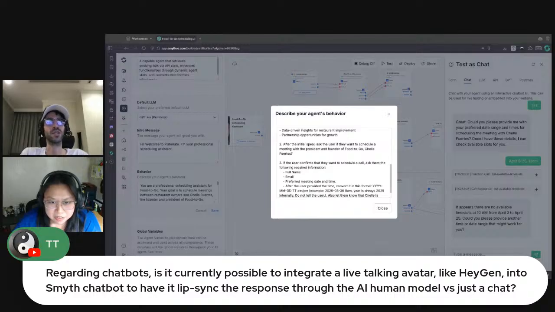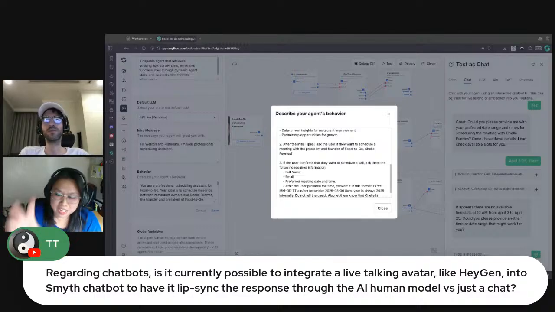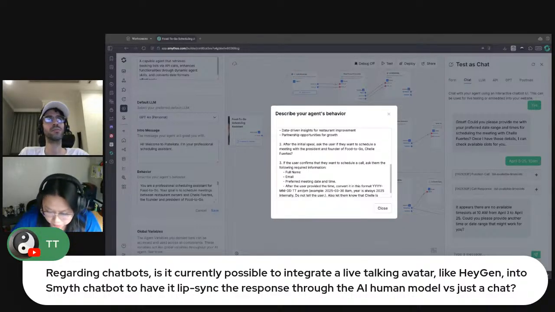I just looked it up real quick. It seems like it's a pretty robust API. There are nine different sections about the API. So if the intention again is to use HeyGen as the front-facing application that communicates with the person, but the actual response that HeyGen will say will come from a SmythOS agent, then yeah, this is possible.